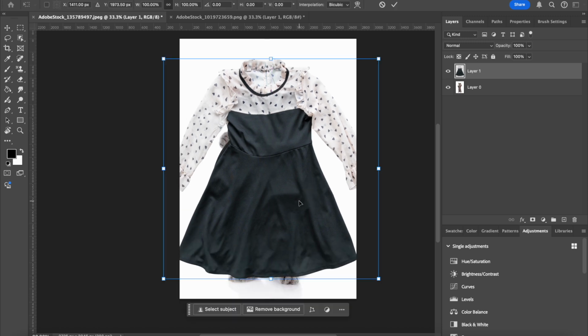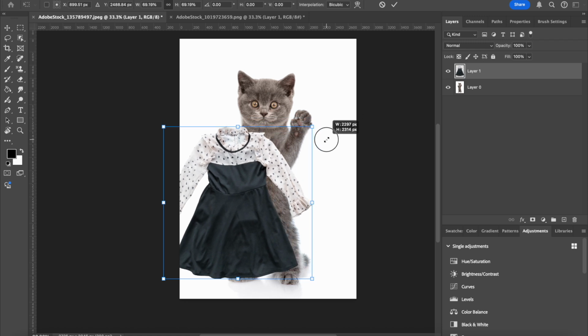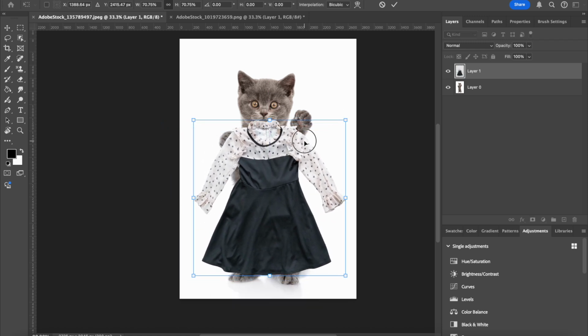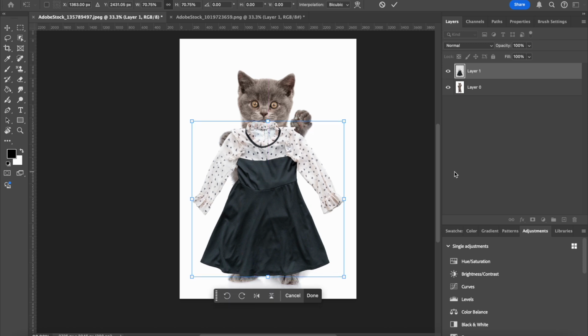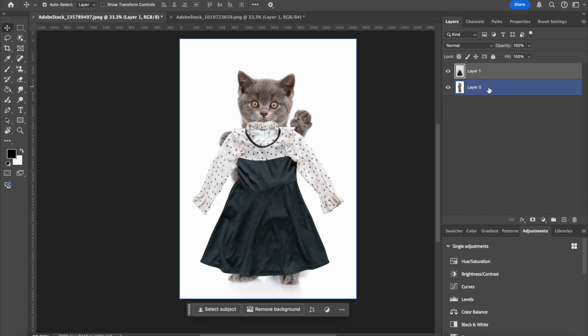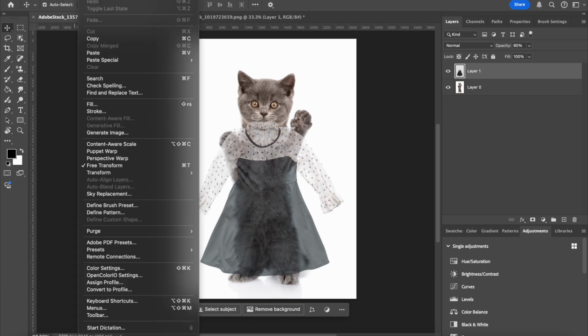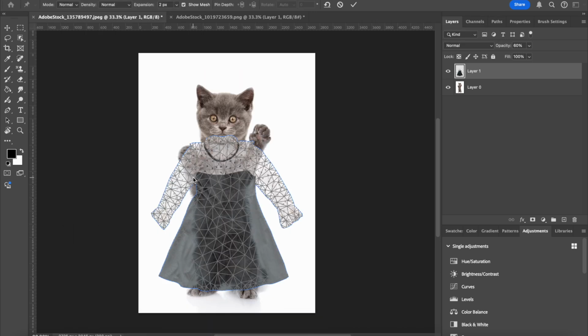So first we're going to talk about scale and transforming. I'm going to just scale it down to where I think it'll be a nice fit for the kitty cat. Okay, I'm going to press done. I'm going to make the opacity just a little low so I can see where everything is going on the kitty cat. And we're going to go to edit and then puppet warp.